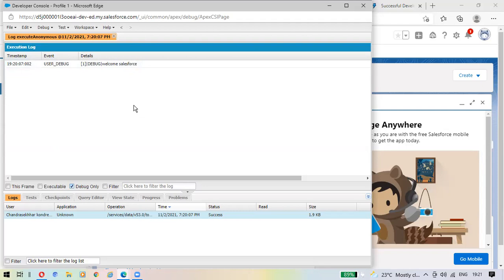So now this is the developer console, and we'll have the introduction session of Salesforce, and I'll take the control back. Now we'll see the Salesforce introduction.